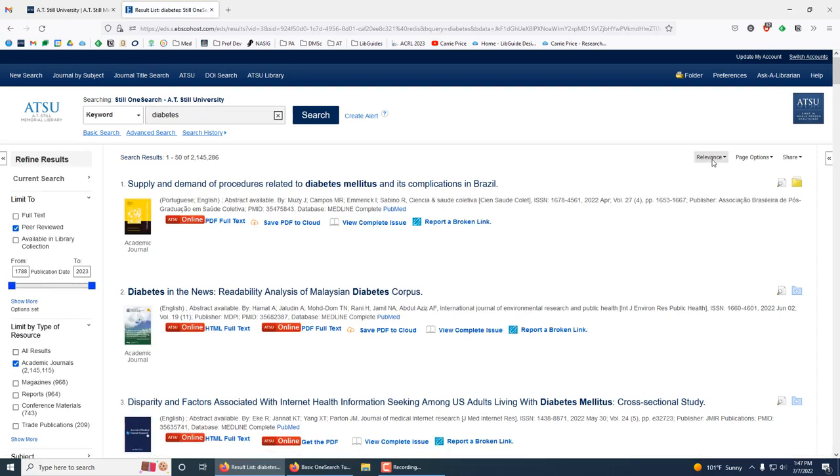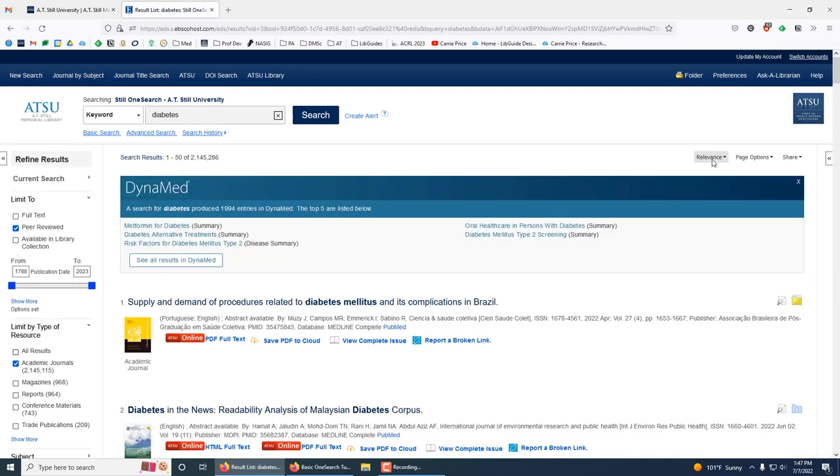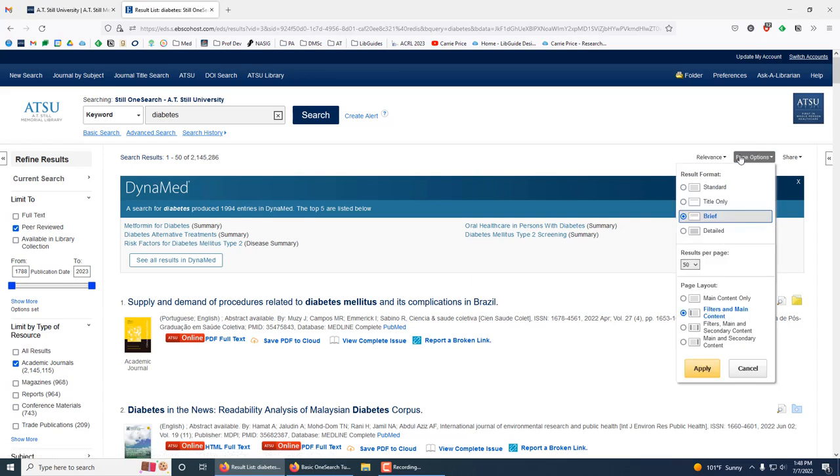Toward the top right of the page, you can see that you have a few options to change how your search results display. Instead of search results sorting by relevance, you can have them displayed in chronological order, either newest or oldest articles first. Under Page Options, you can change how much information is displayed for each result, how many results display on a page, and your page layout.